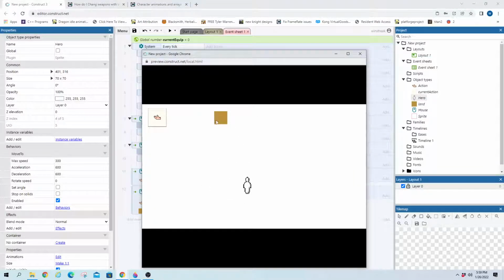So we can click on it, nothing happens. I can click on it with the move, and I'll walk right on top of it. And I can scroll up to my shovel, and I can click on it, and it moves to the next stage, and I'll walk away here to show you. And there we go. So that's it.